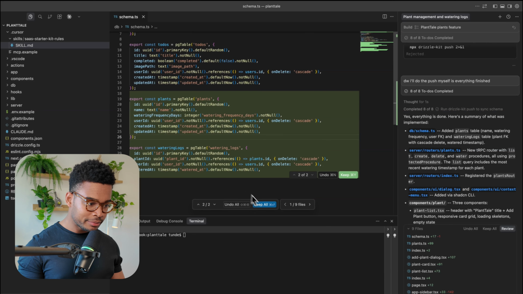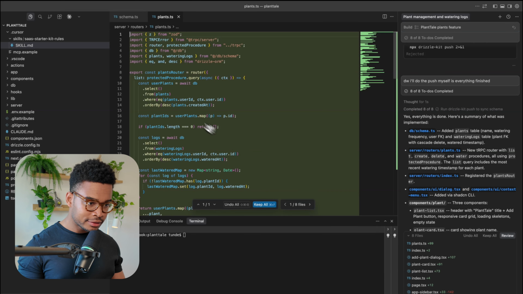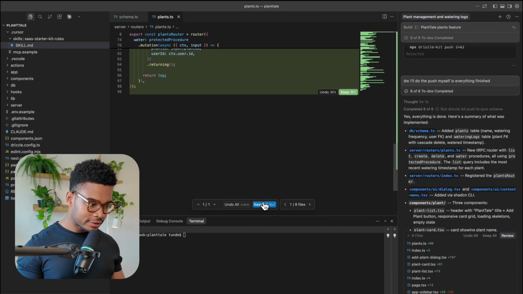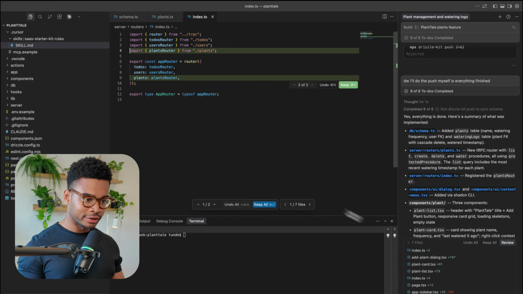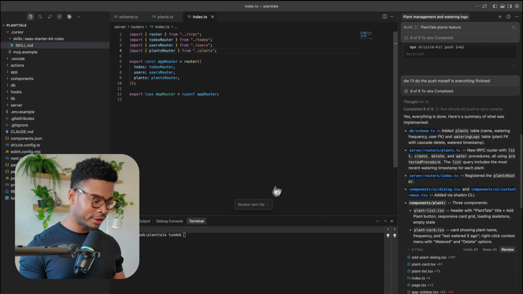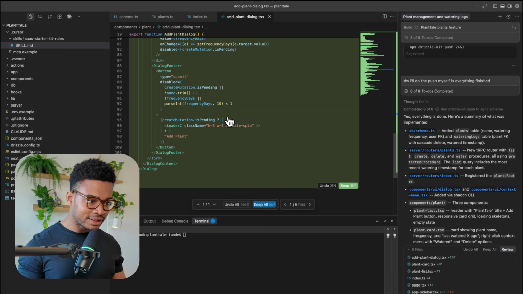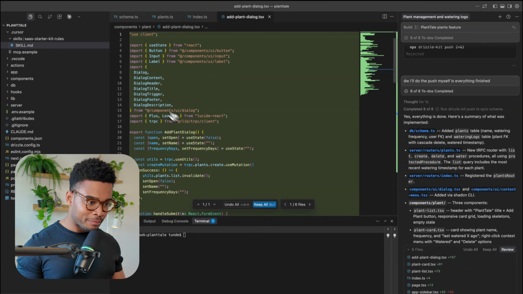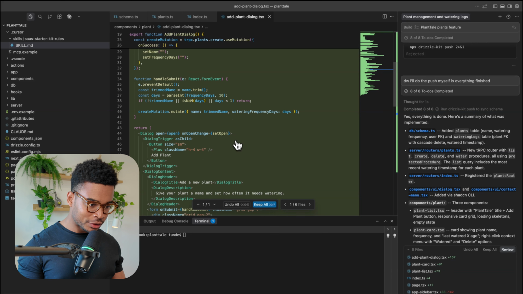So we have the schema, perfect. We have the routers, perfect. This is why it's good to understand how to code, because it's really important to just see what the AI has written and make sure it's exactly how you would have written it, or else you're basically going to have a massive project where you have no idea what's going on.